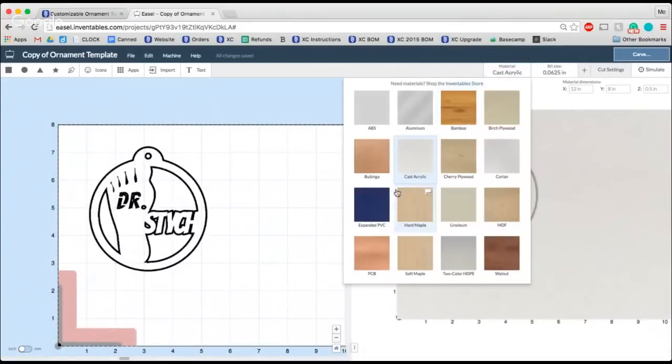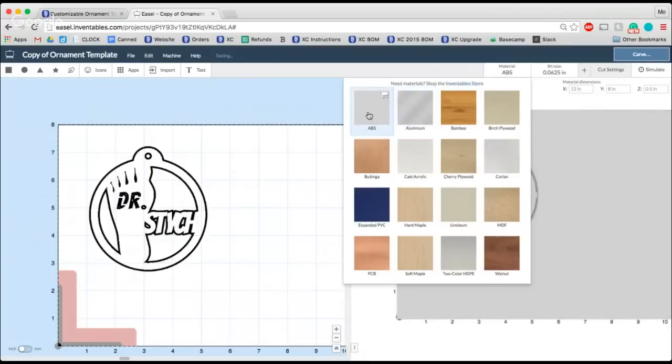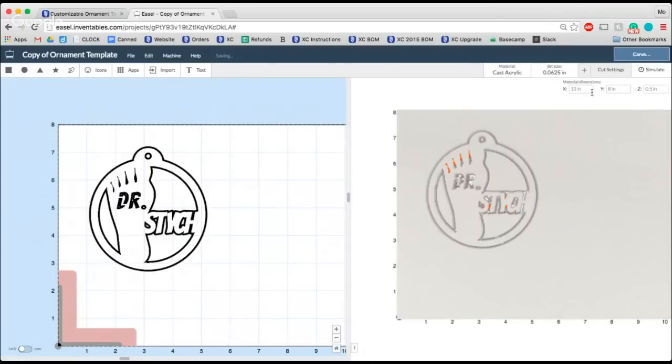So I think maybe what I'll do is, I think I'll just change this back to acrylic just to show a couple more things here.